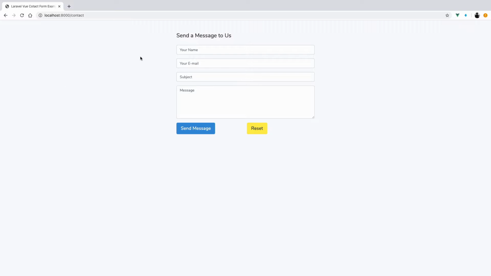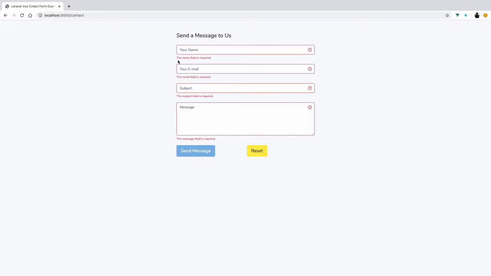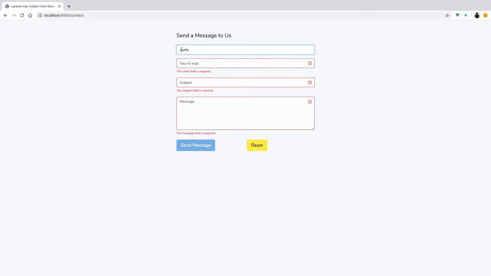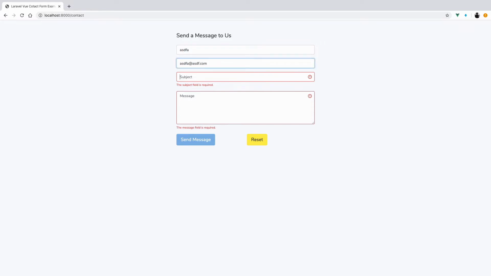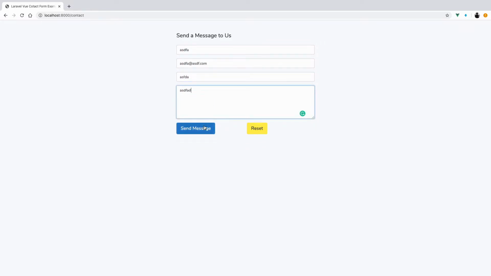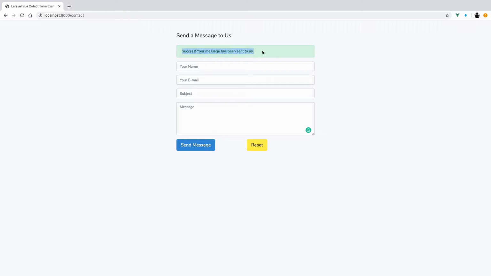So this is the form which we are going to build, and this is a simple contact us form with 4 fields. And when you do submit the form without any fields, it gives you the validation errors which are coming straight from the Laravel. And when you type out, it clears out the validation messages. And when you do submit a good request, you should get a success response back from the server.